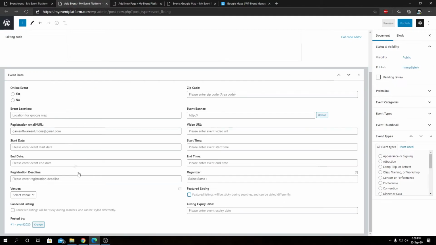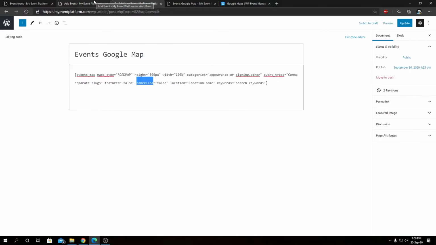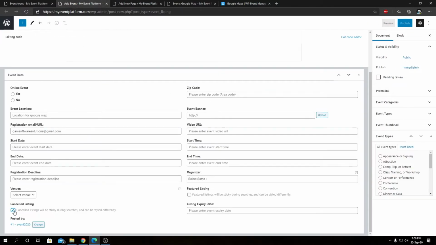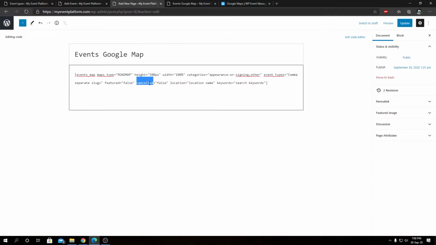Then we have our cancelled. So same thing over here. You see our cancelled listing over here. If we check this on, that means the cancelled parameter for that event is true. Or if you leave this off, then that means the cancelled parameter is false. Same principle as the featured parameter over here.